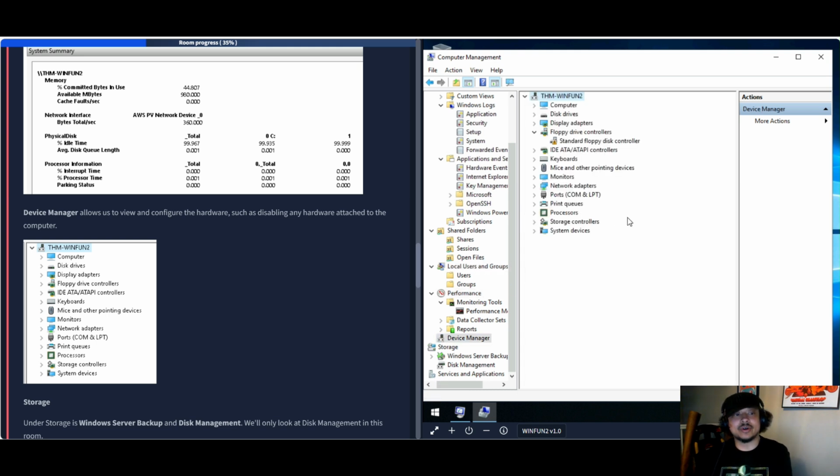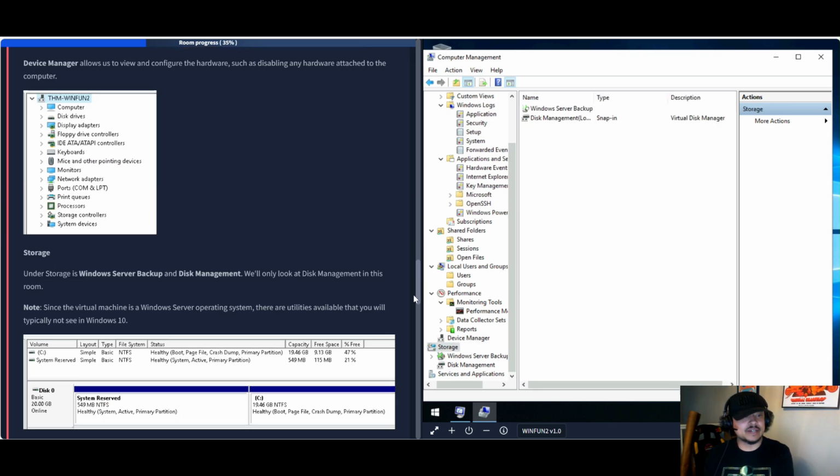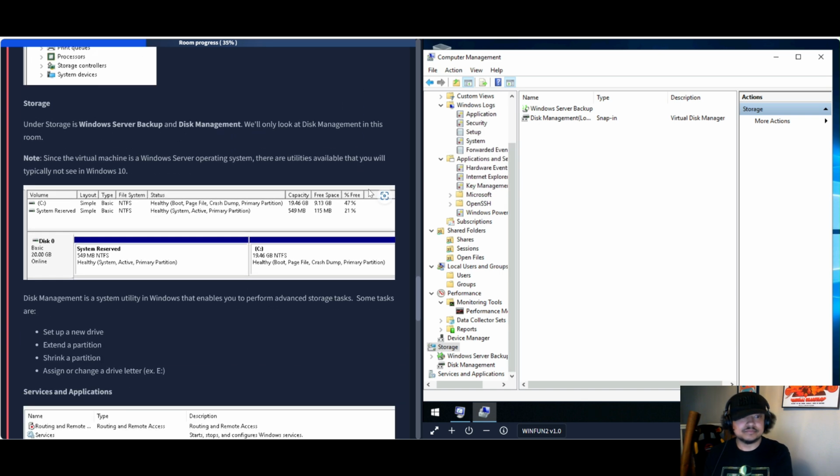And this is going to show you all your hardware, whether or not something has a proper driver, whether it's disabled or enabled, things like that. So what monitors are currently connected, network adapter, what ports, print queues, things like that. And we do have storage over here. It's going to talk about the hard drives.